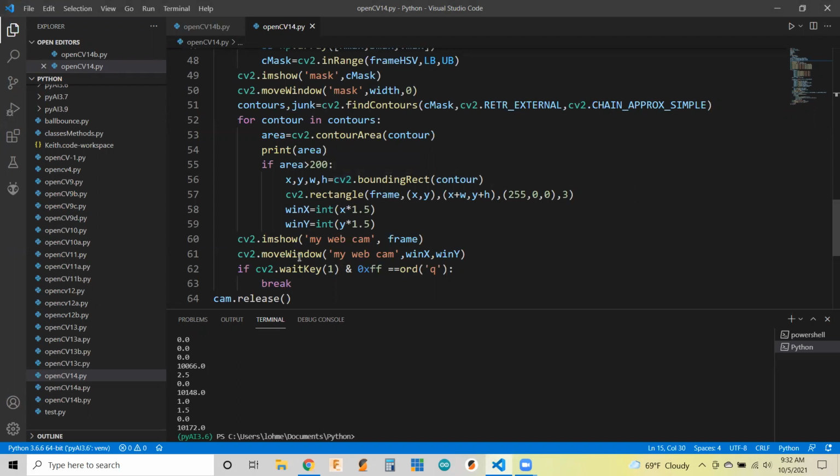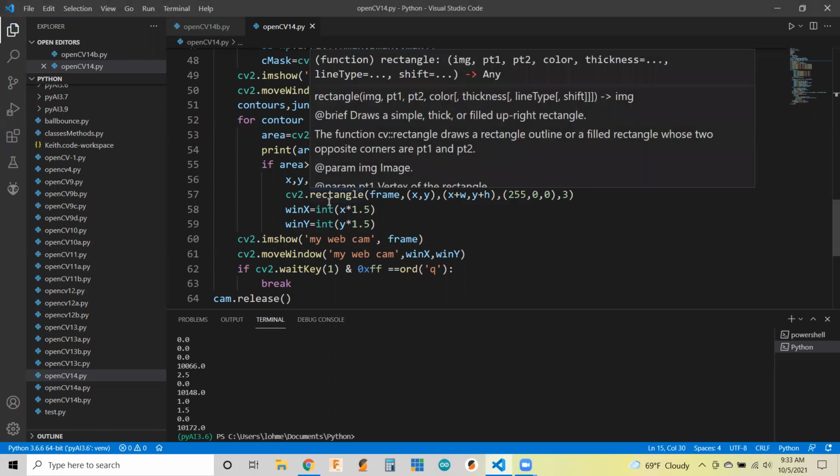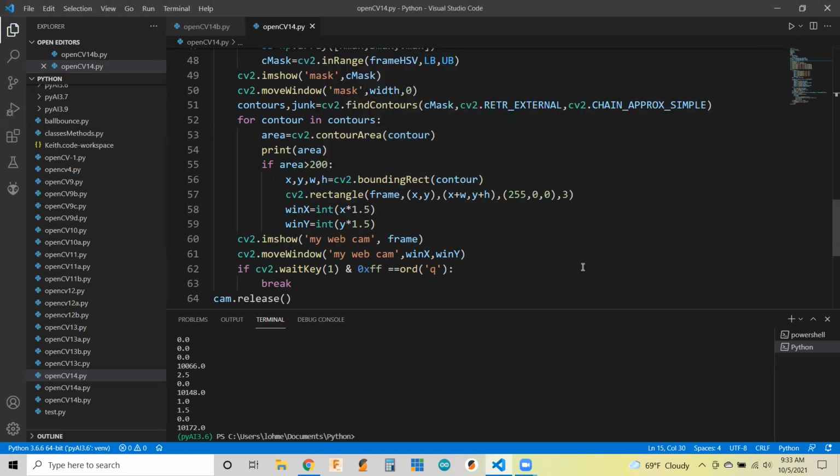Normally we move our window to 0, 0 for our main screen. So I just created a couple variables at the top called WinX and WinY. They'll be 0 when it starts out, but when we get to this if statement and we actually encounter contours data that we can use, it reassigns WinX and WinY to the X and Y of our contour rectangle, the bounding rectangle. So that was kind of fun.